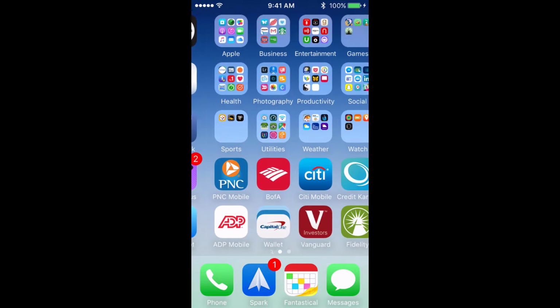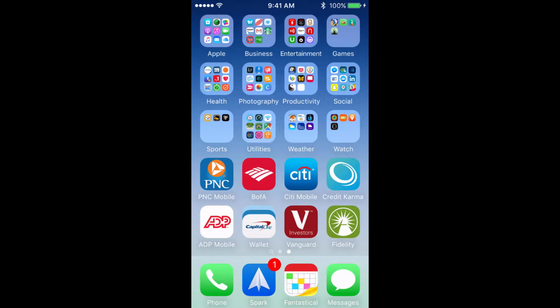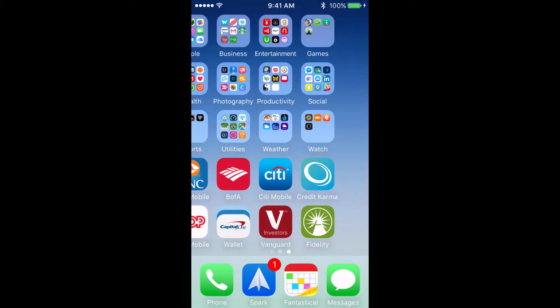On my second screen, you'll notice that I have mostly folders, and the reason I have some apps out of the folders is just so that I can show you how to create a folder and what happens when you do create a folder, and then how you can go about changing the name of that folder using just text or using an emoji. But as you can see, I only have 2 screens.